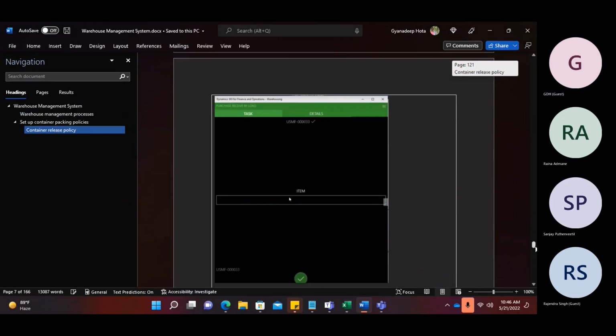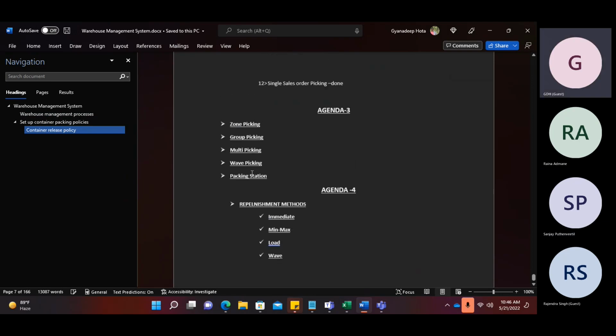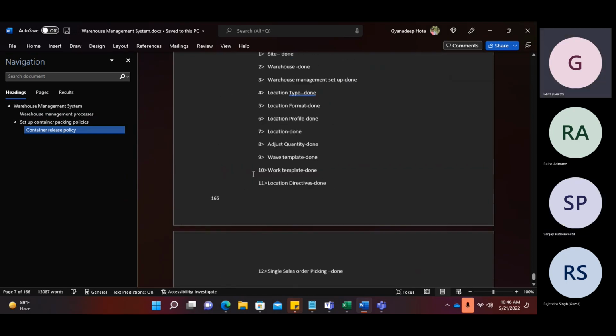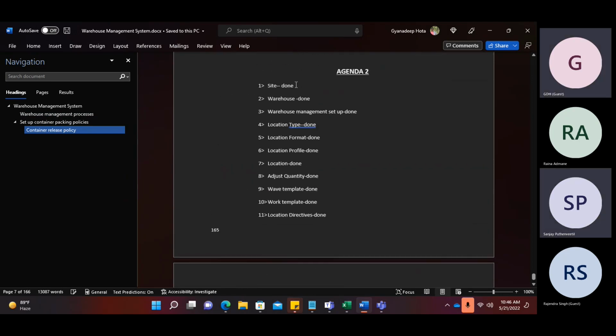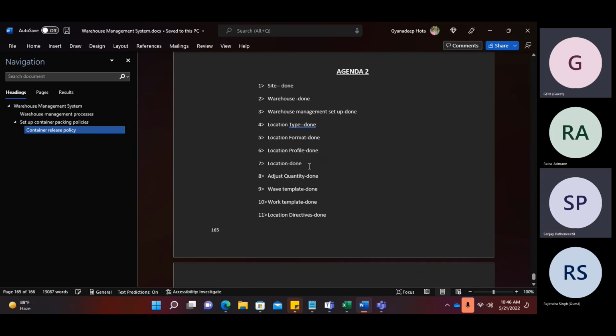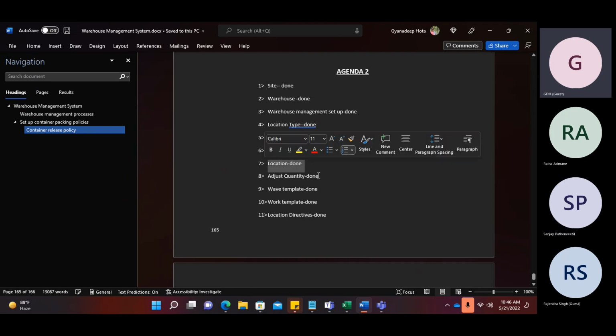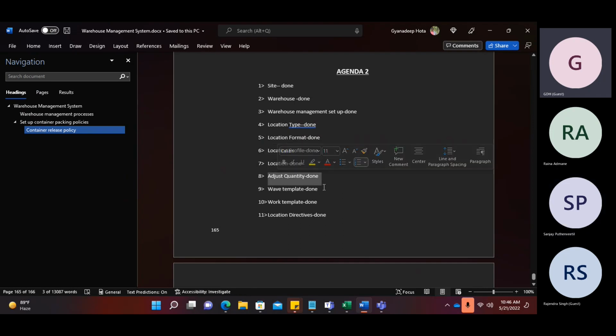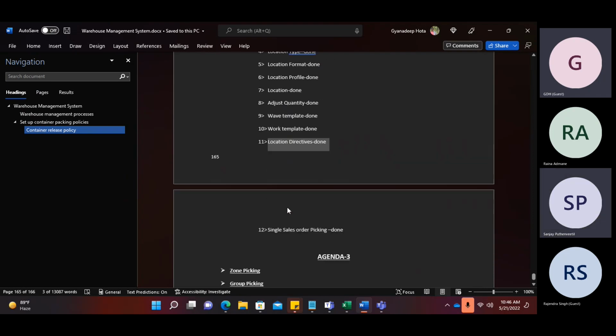Okay, site creation done, warehouse creation done, warehouse management setup and parameter setup also done last time. Location type, location format, location profile, and location were created, then some quantity we adjusted. Wave template, work template, and location directive were created, then single order picking created.